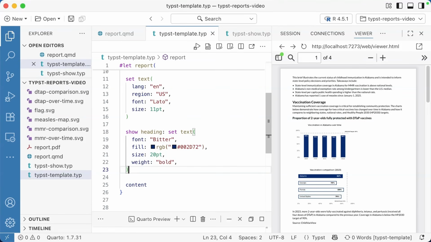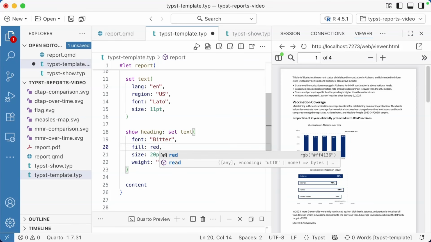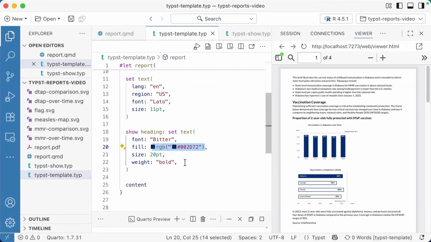So then when I have set text, that's exactly the same as up above, except I'm setting some different options. I'm setting the font to be Bitter. The color is specified with the fill property. That seems confusing to me. It seems like it should be color, whatever. Then we're using this specific hex code. If you're using a hex code, you have to say rgb around it. If it's a named color like red, for example, I could just put red. So I'm going to leave that. I'm going to set my size to be 20 point. Then I'm going to set the weight to be bold.